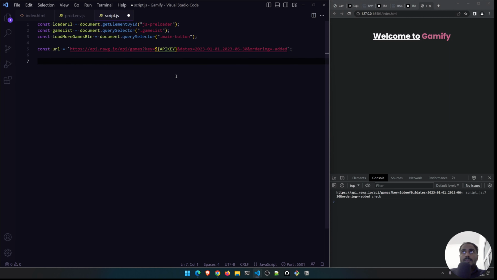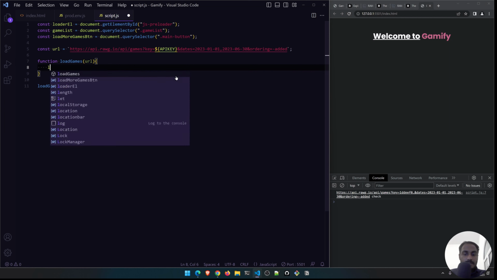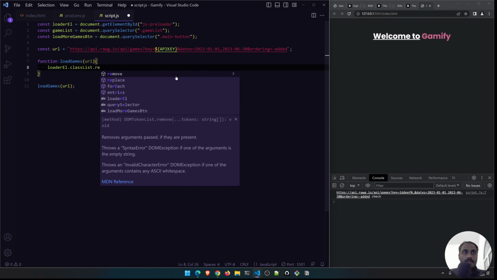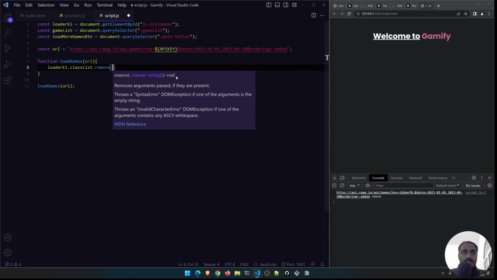Okay, so now we will call a function in the beginning itself. Let's say load games, and then URL. So when the script is loaded, we will directly call this function in the beginning. So we will create a function for that, load games, and then the URL as the input parameter, which will take it from here by default, right? And then we will display the loader element. So for that, we will just remove the loaded class list from loader element loaded.